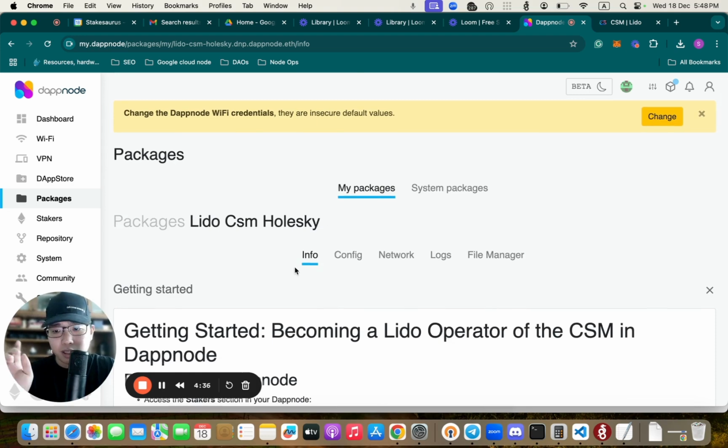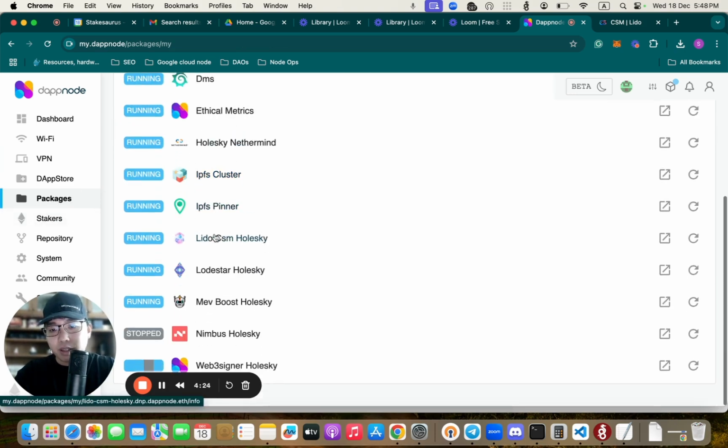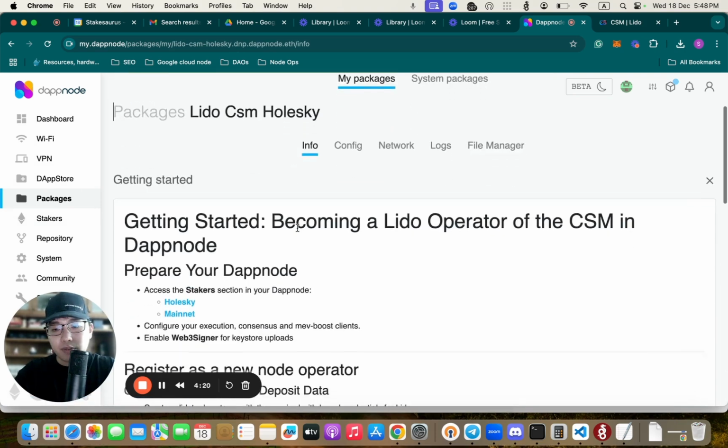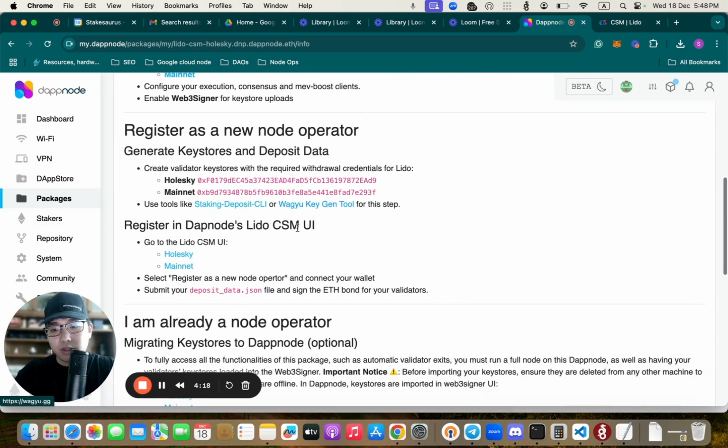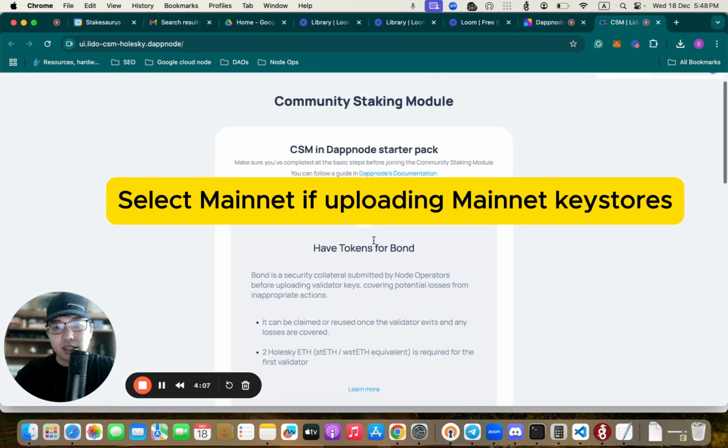Hoodi package. Just to recap for everyone, the way you access this package is to access your my.dappnode on your browser. Go onto the packages directory in the left-hand panel. Scroll down until you find the Lido CSM Hoodi package and click into it. Then scroll down to register in DAppNode's Lido CSM UI under the Hoodi hyperlink and click into it. And what you'll see is essentially this page.